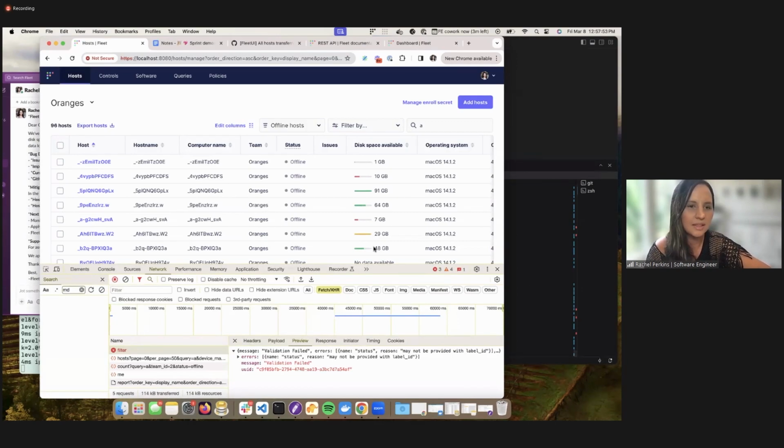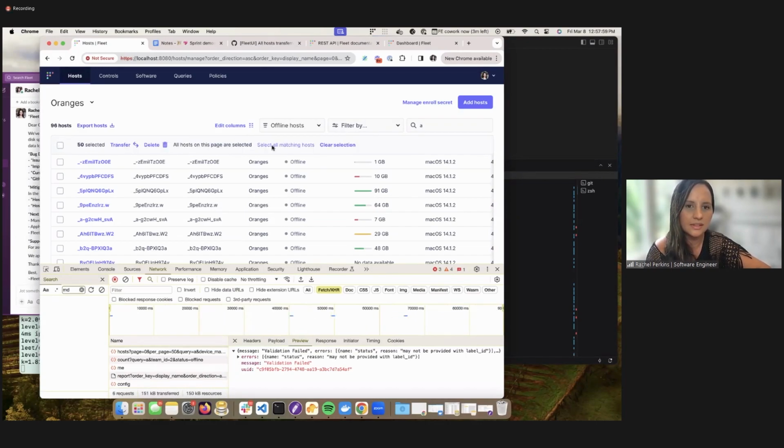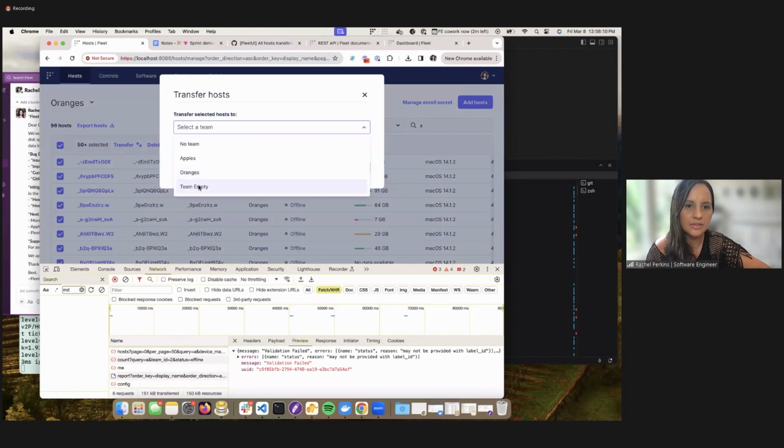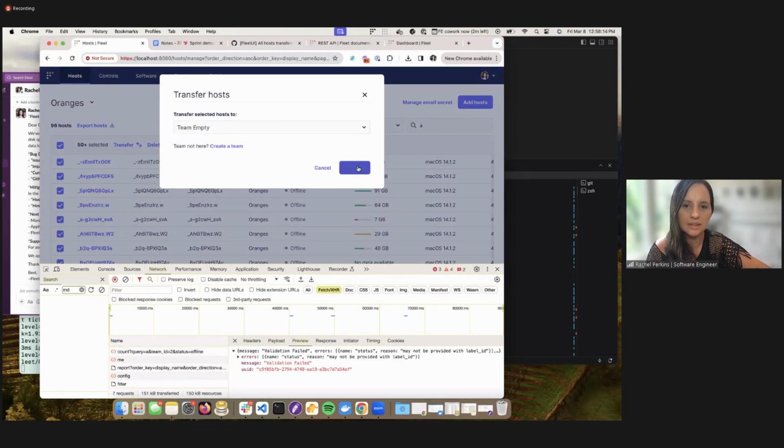I think we find so many bugs during demos. My computer's running really slow. So I just clicked on that. I'm going to select all matching hosts again. I'm going to hit transfer. Transfer to team empty, which had no hosts in it to begin with.